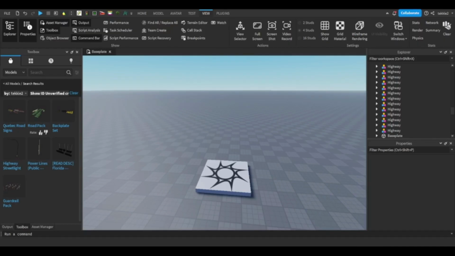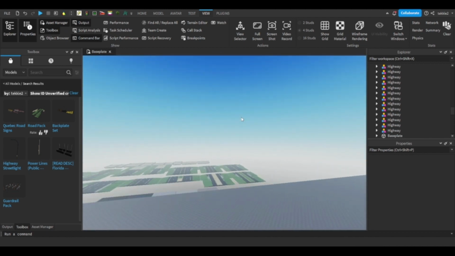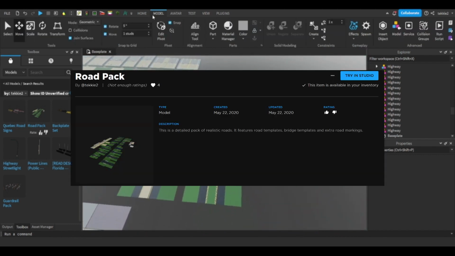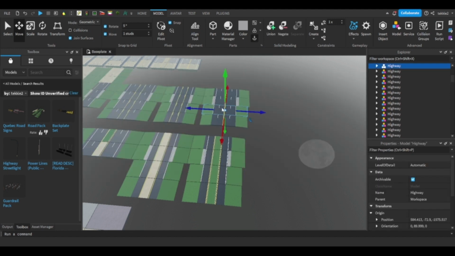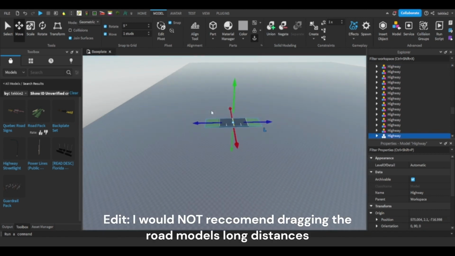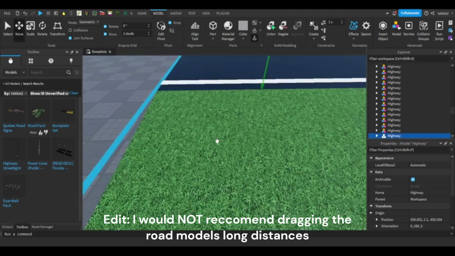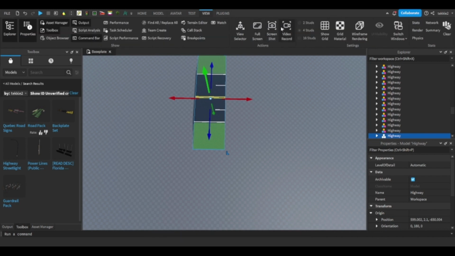Alrighty guys, so we are back here in Studio, and in case you can't tell, we've inserted something. This here is my road pack. This is going to be linked in the description and in the playlist description. So, let's take one of these roads. We'll take this one, move it over here. I would recommend dragging these long distances because I've found that the parts tend to come apart.